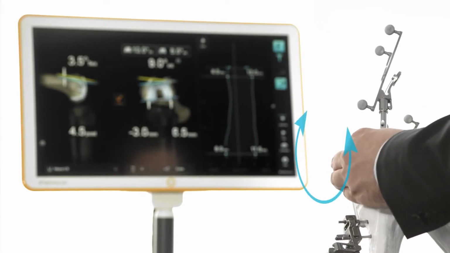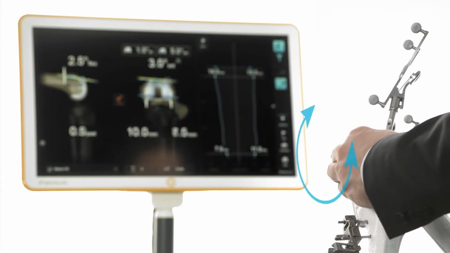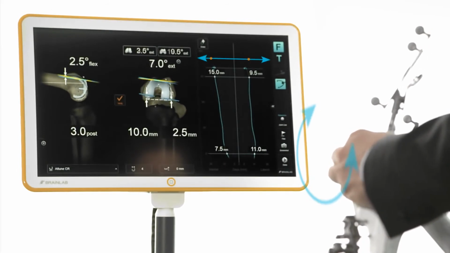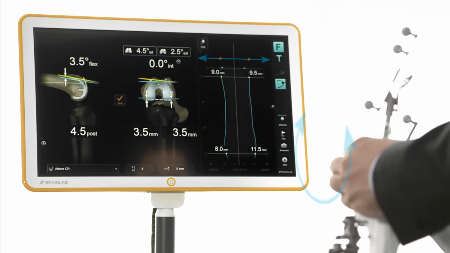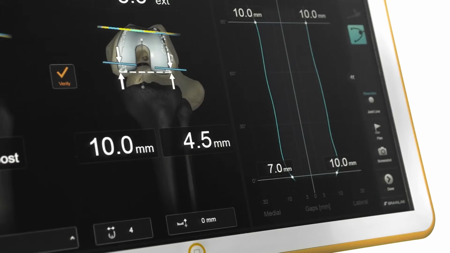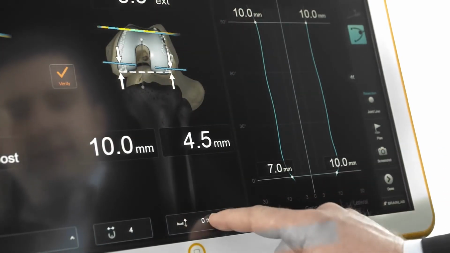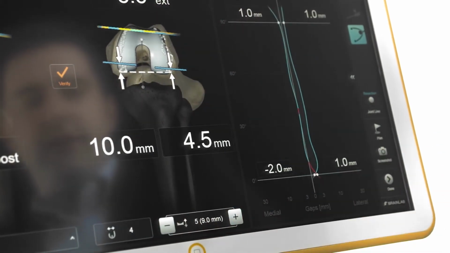Finally, when performing the anterior cut, the software shows how rotation of the cutting block will affect final stability. The goal is to achieve two parallel lines indicating symmetrical stability of the joint. By selecting the insert thickness, the graph drifts to the zero line.